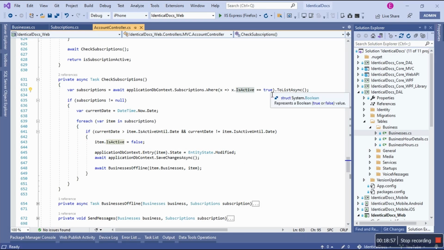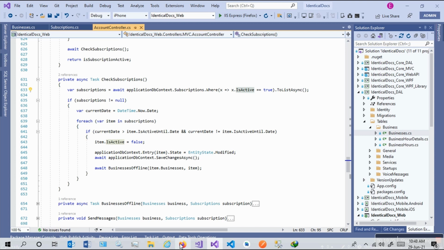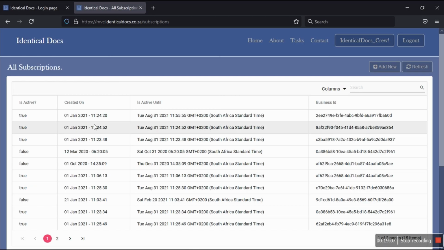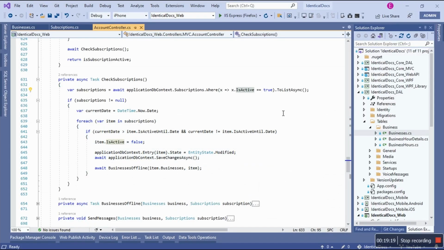Here I'm saying give me all of the subscriptions that are active, and we will know that based on is active. Give me 1, 2, 3, skip this, skip that, give me that, skip this, give me that, and page 2 and so forth. Now you understand, right?